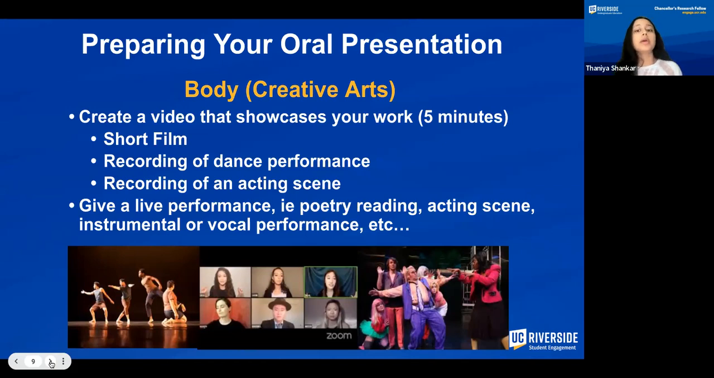If it's a short film, a recording of a dance performance, a recording of an acting scene, whatever it is, you can also give a live performance. So you have two options. You can either have a pre-recorded video or you can do a live performance. Just keep in mind that this will be over Zoom. So whatever works best for you. So if it's a live performance, for example, you could give a poetry reading, an acting scene, an instrumental or vocal performance, whatever you have planned for your creative arts project.